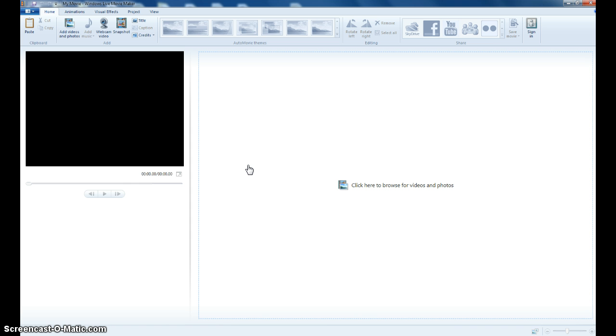So that's critical. When you're finished and you're ready to turn this into your teacher, you'll actually save it as an MP4, which will bring all of those pictures and video clips into a single file that won't get lost. And I'll show you how to do that as we work through this tutorial.